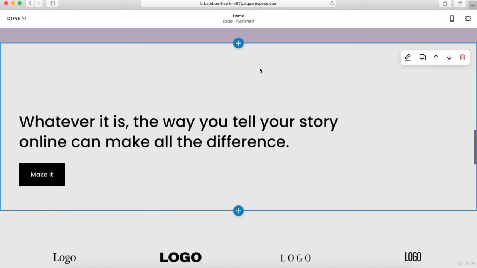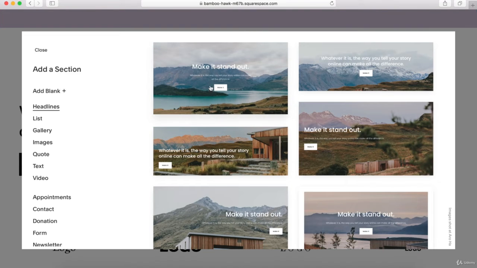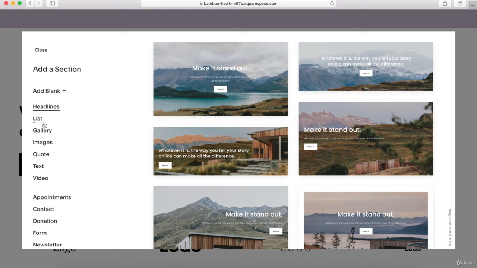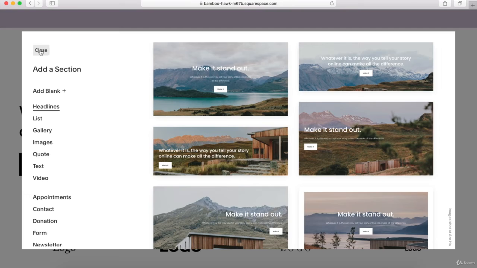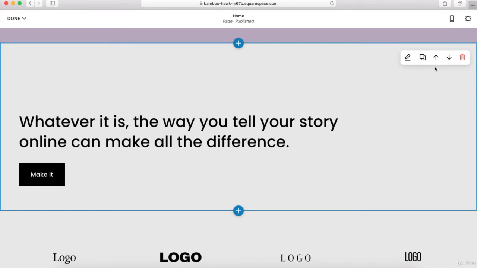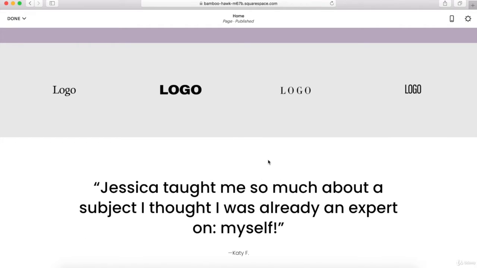I think what you guys need to think about when you go and add a section is what type of section do you want to add, because you have all these different options. So you want to really think about the design of your website, but you don't need to add a new section. I just wanted to show you this because there are a bunch of pre-made sections and you can go in and customize them however you want. So I'm going to remove this right here, and now we can move on to the next section.